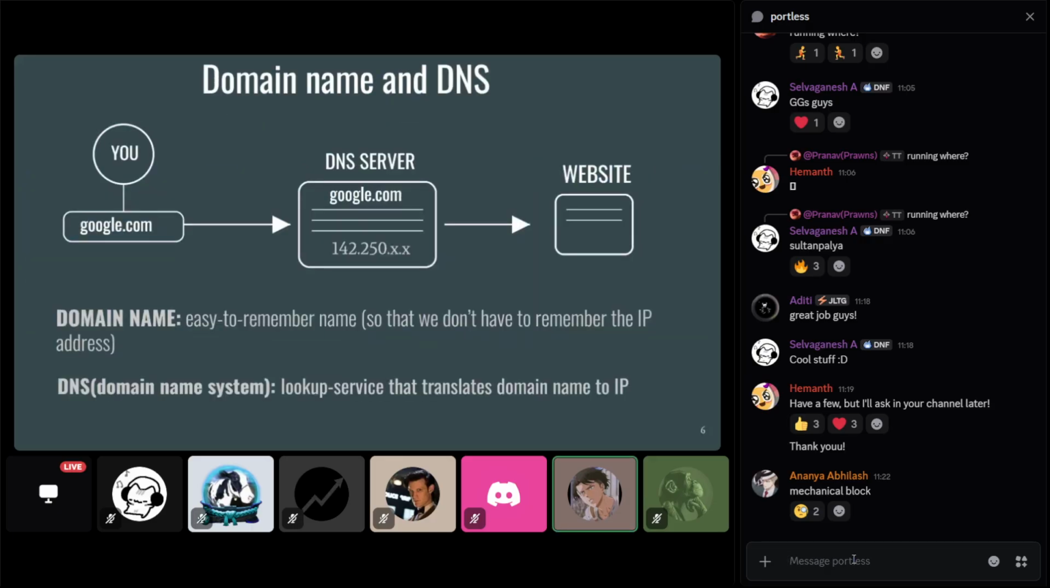Now, remembering the IP address for every single website is really not possible. That's when domain names come into the picture. Domain names are easy-to-remember names so that we don't have to remember IP addresses. But a computer obviously doesn't understand words, right? It only understands numbers. So that's when the DNS server comes into the picture. It converts the domain name into an IP address, which is then used for reaching a certain website.